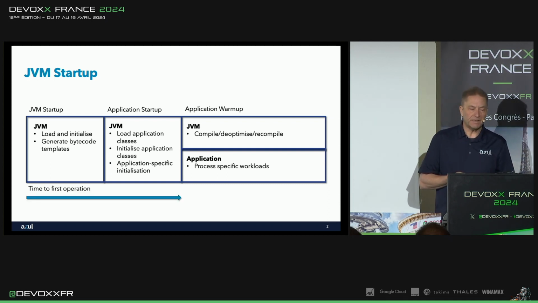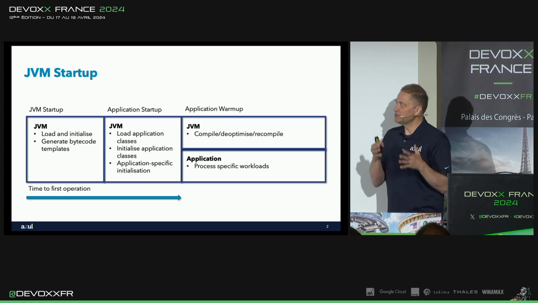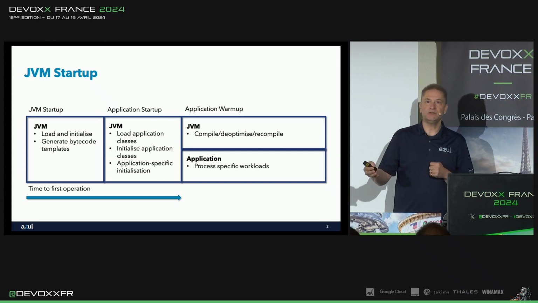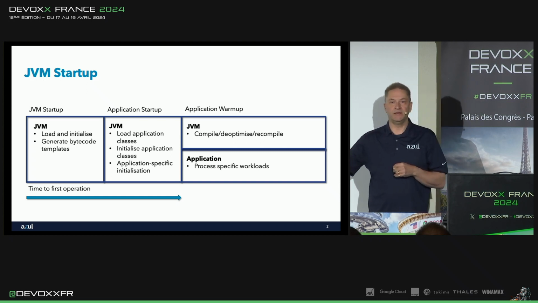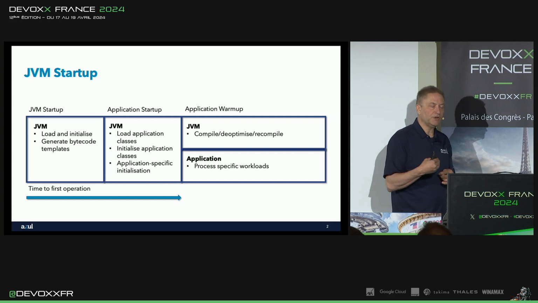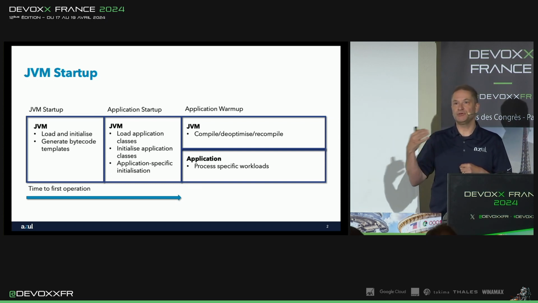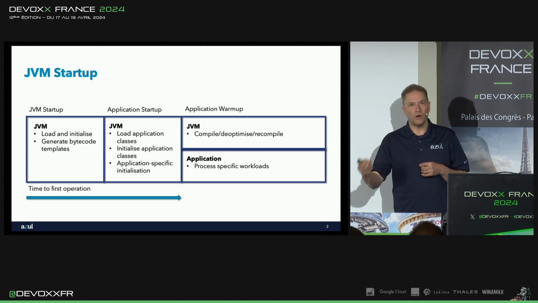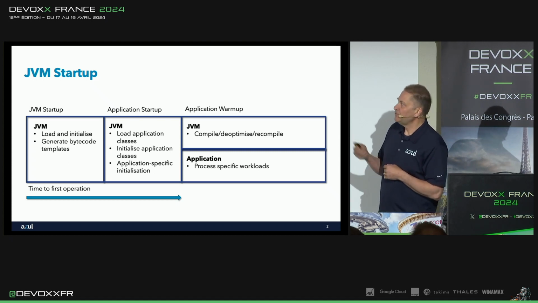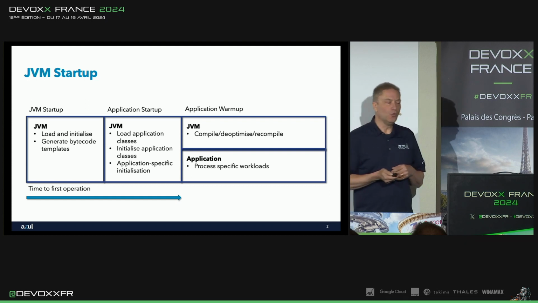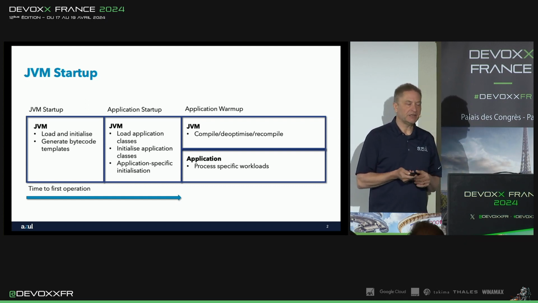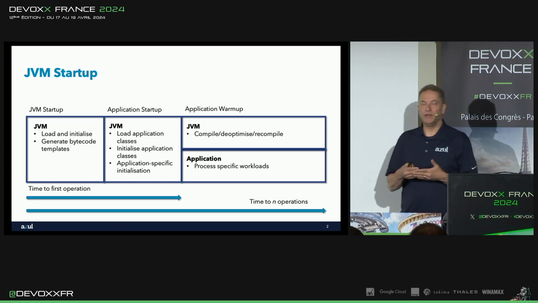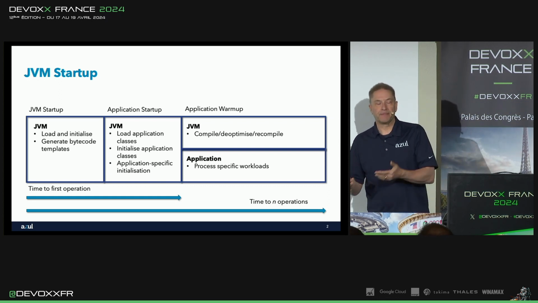So if we look at that, basically you can say that the time that it takes to start your JVM plus the time that it takes to get into public static void main, that's the time that it's going to be to first operation. So if you're doing transaction processing, that's how long it's going to take before you can process one transaction. If you take into account the application warm-up time and how long the application is actually running for, then what you're talking about is the time to complete n operations.